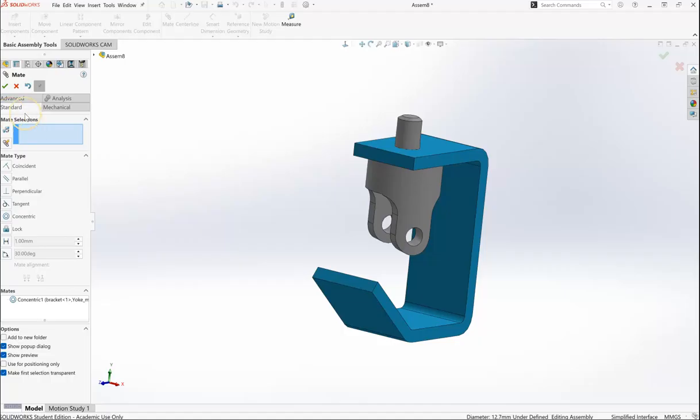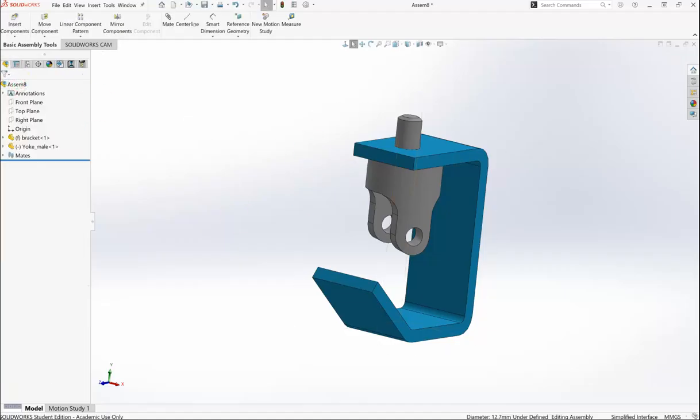And now, it thinks I want to do another part. I'm going to X out of here, just to show you. So we have these two parts, but now I have a mate folder. And if I open this up, I've got my first mate in there, and it shows me the two parents of that concentric mate are that bracket and that yoke. So it helps us do some housekeeping and keep track of our assembly.